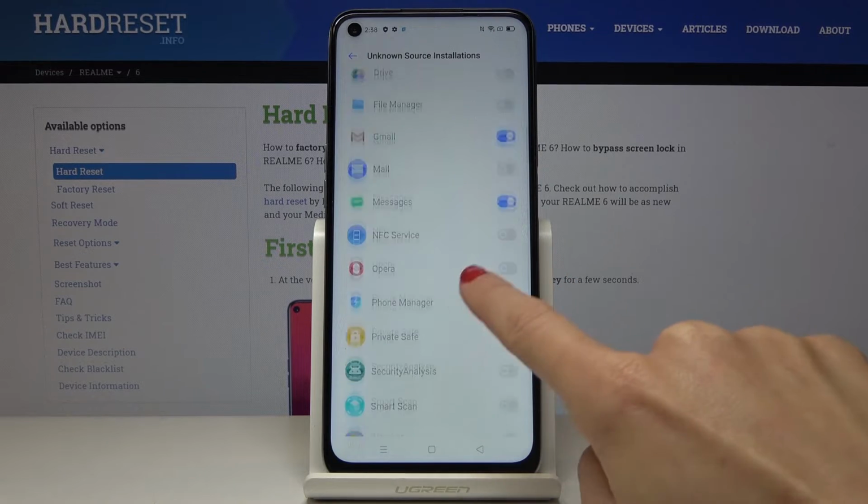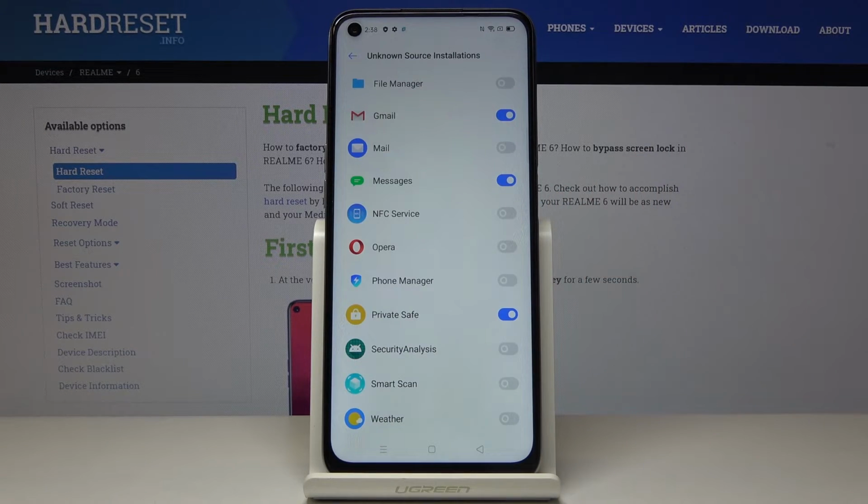Then you can do the same thing for Messages, Private Safe, and any other application installed on your device. So this is it. That would be all. This is how you can activate installation of apps from unknown sources.